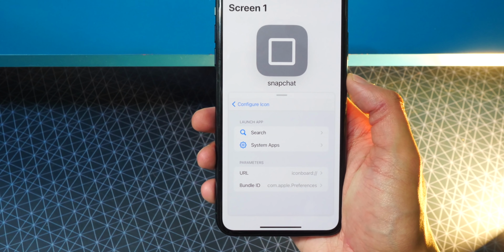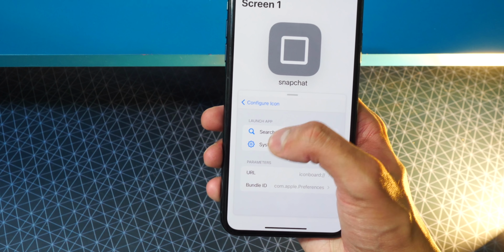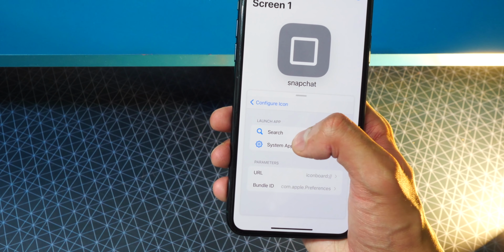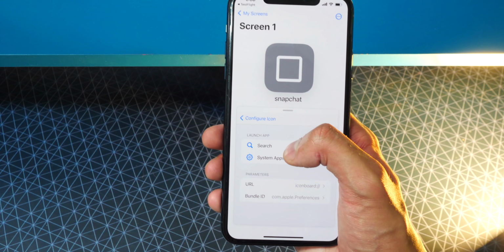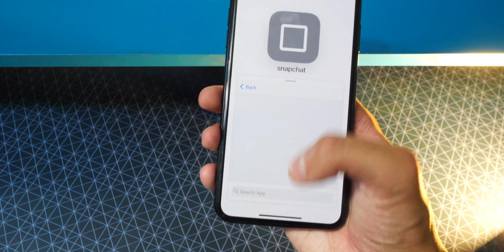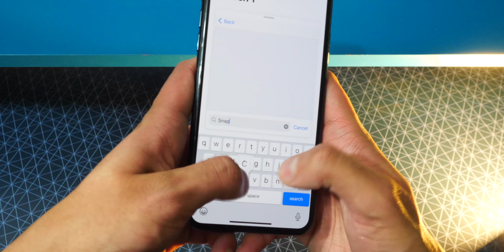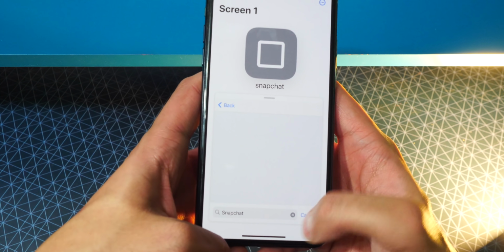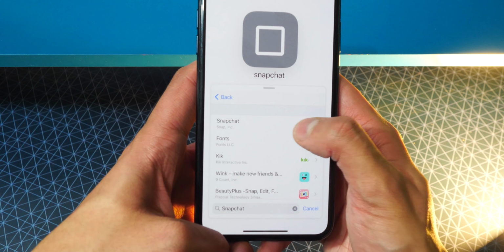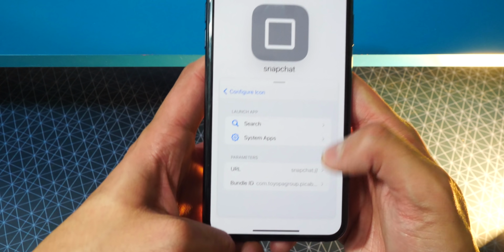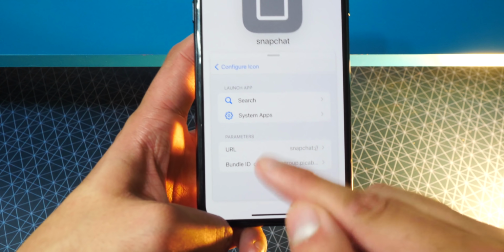And now what we wanna do is click on where it says action and open. So click right there. And you want to search for system apps, or you can search for any app in the App Store. So again, Snapchat is through the App Store. So I'm gonna go right here to the search, and search for Snapchat. And here we go, boom, there it is, Snapchat. I'm just gonna tap on it, and we are good to go. Now, you don't have to change any of that.